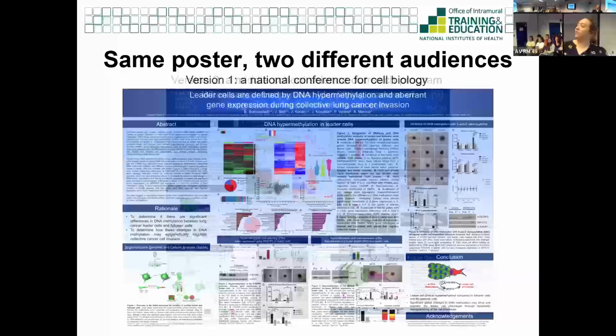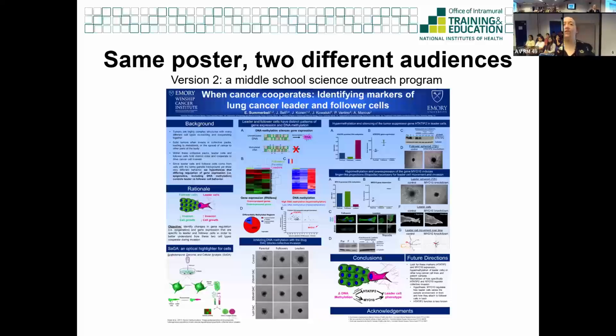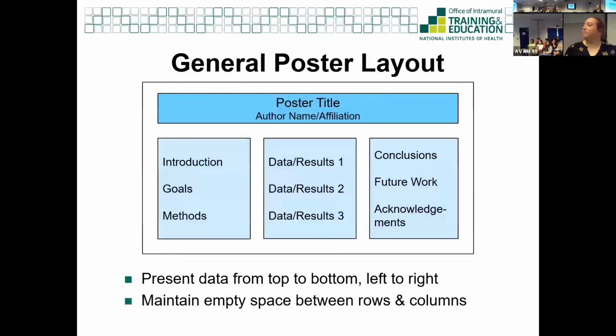If you notice between the two, here's the scientific conference, here's the middle school poster. I took out a lot of information. There are way fewer words on here. I added a few more diagrams of just like, how does this idea work? The one in the top middle there is DNA methylation. It's like, how does DNA methylation work? So more pictures, less words, less data overall. And I changed the title too to make it a much more user-friendly title. So for middle schoolers who don't know all of the big long words that we use in cancer research, this is more approachable for them.